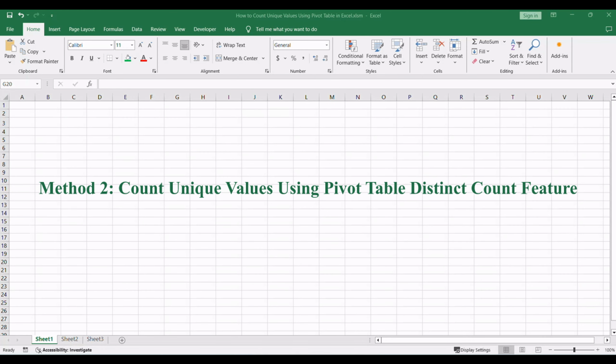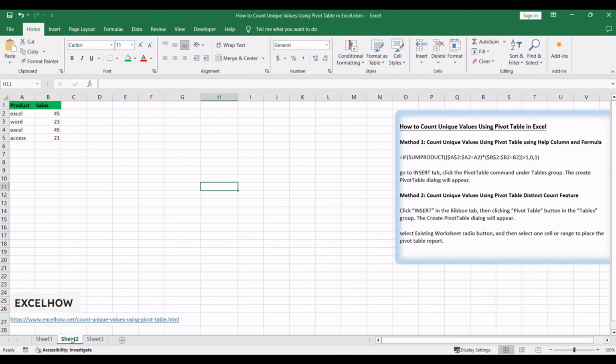Now, let's explore the second method, which involves utilizing the distinct count feature available in pivot tables. This feature allows us to directly count unique values without the need for additional calculations or help columns.